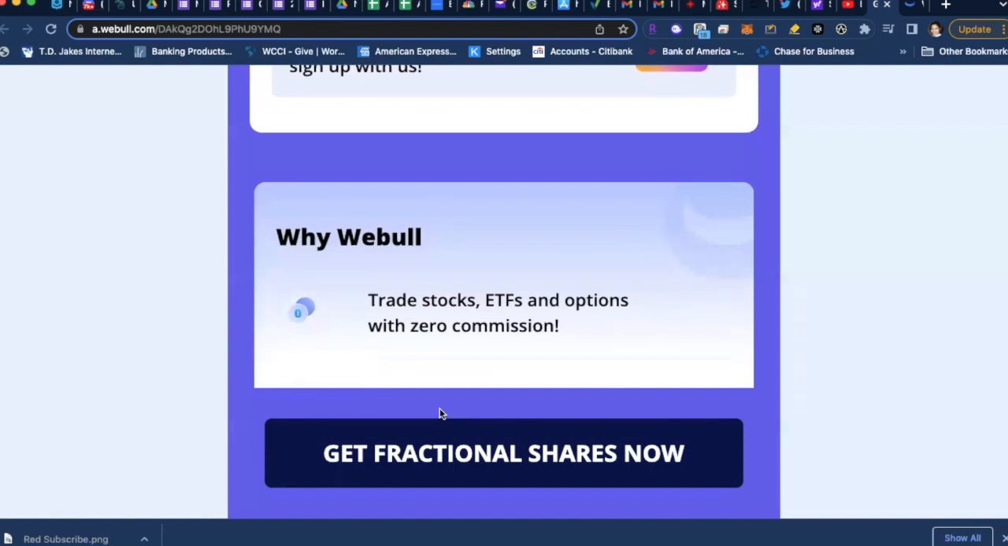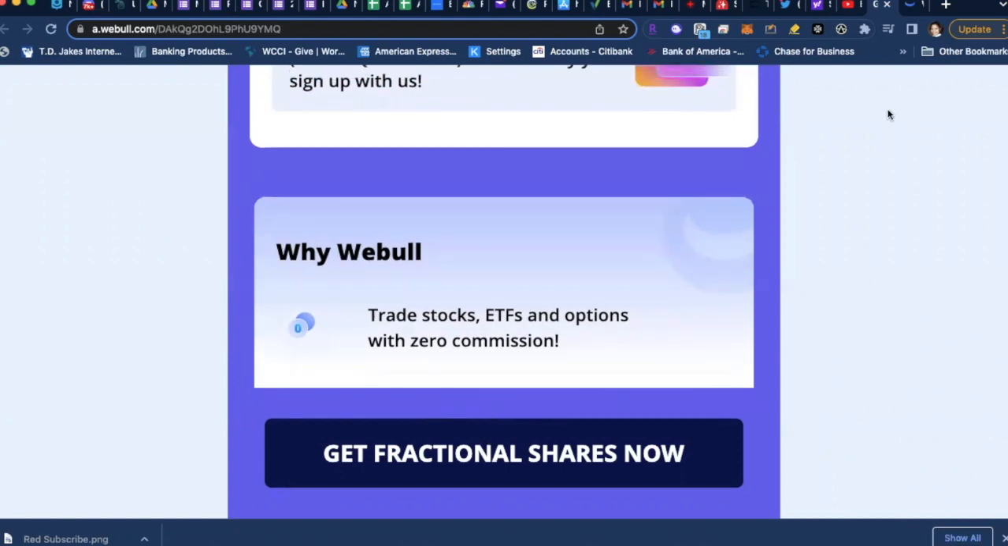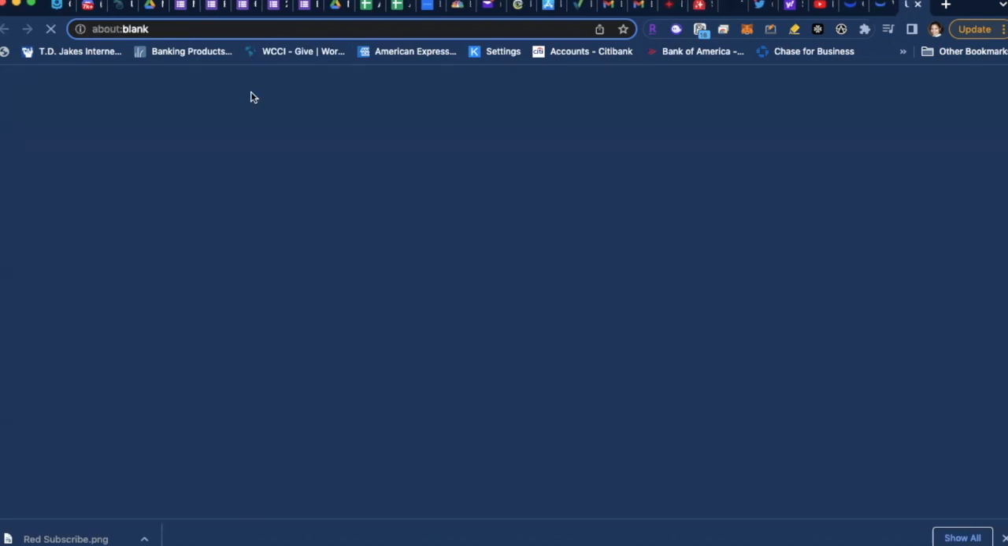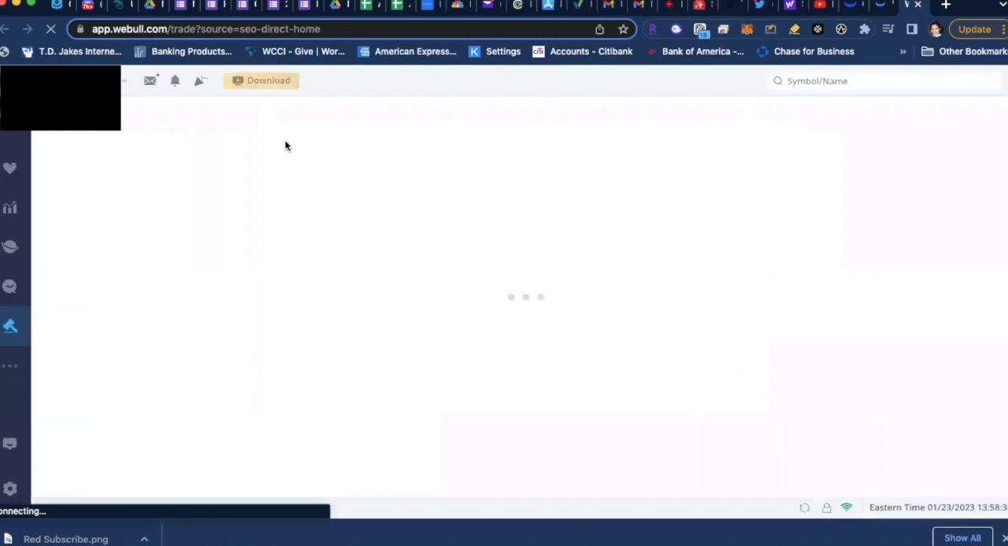Okay, so once you have created your account, opened a new WEBULL account, the next step would be to go to webull.com. You would log into your account, and when you log in, you'll get dropped into the My Account view. From here, you would select Trade, and it would open another window.